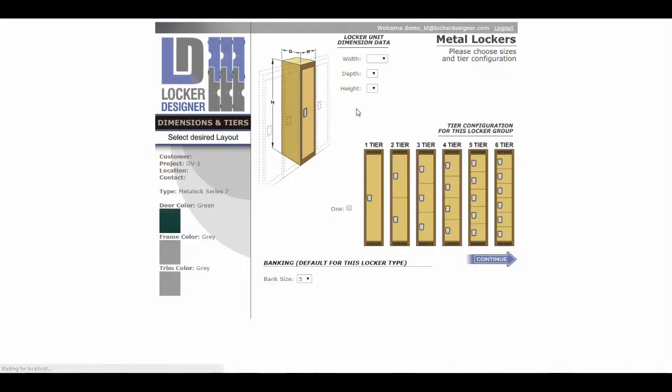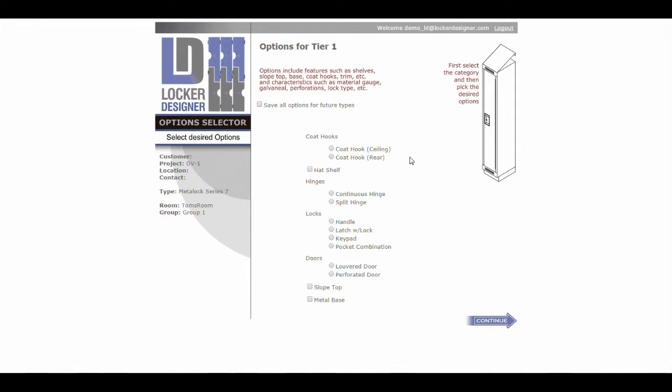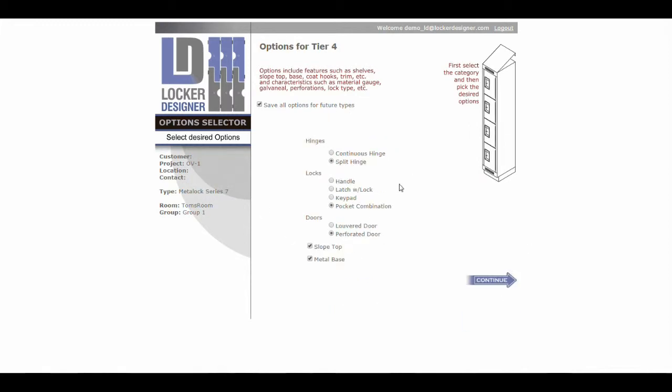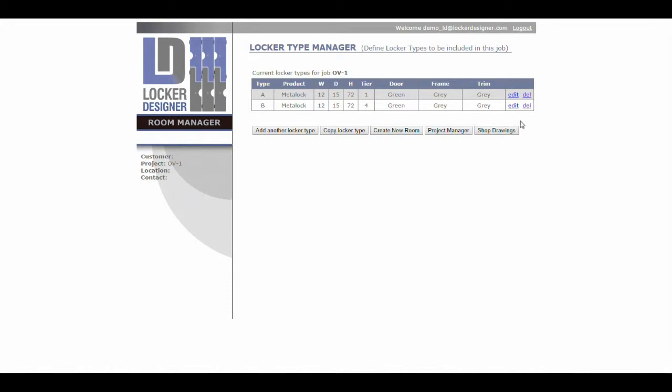We'll go with a green door, gray frame and trim, and we'll select a 12-inch wide locker by 15 deep by 72 high, and there'll be two of those locker types. One is a single tier, the other is a 4-tier. It continues, so we'll say save all the options because there's some repeat features between these. So we'll go to split hinge, pocket combination, perforated door, slope top, and metal base. Okay, when we get to the 4-tier now, it'll remember and apply as many of those features as can actually be applied to a 4-tier.